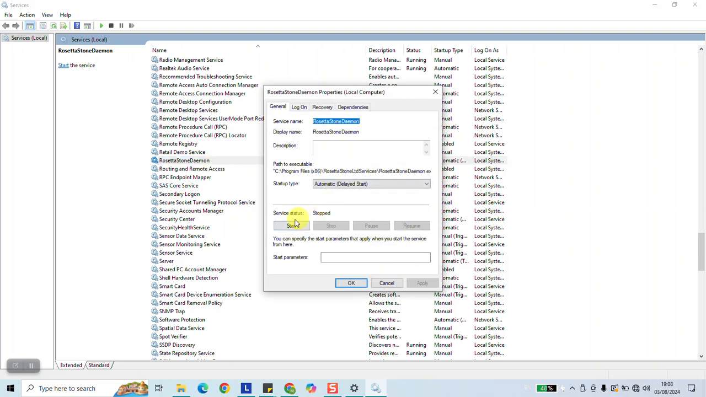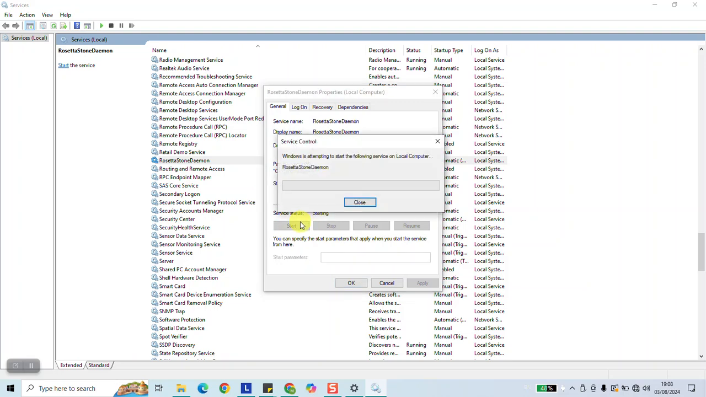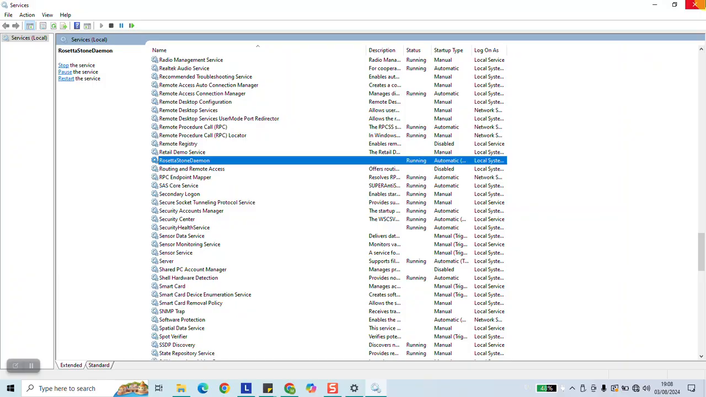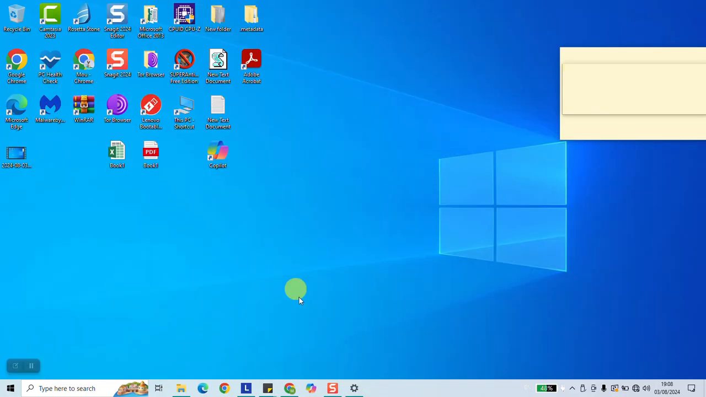Select start because here it says service status stopped. So click start. Click OK and close services. As a next step, we will go and click on Rosetta Stone to begin.